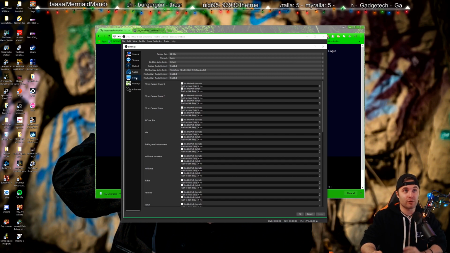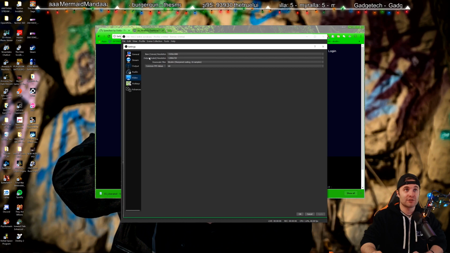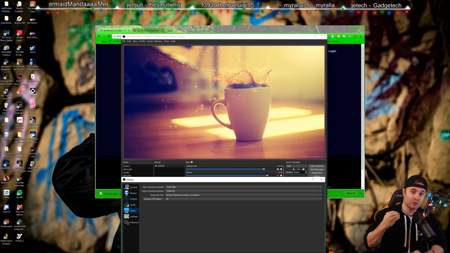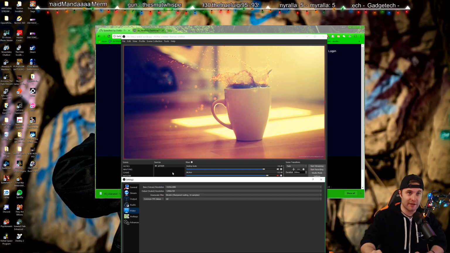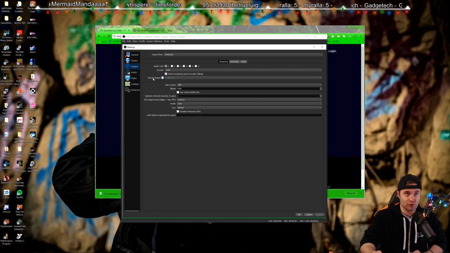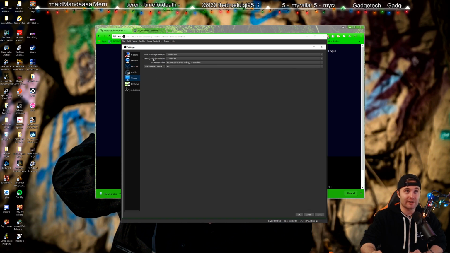The next most important thing is video, okay? So your base canvas is basically this right here. What you see on OBS is your base canvas. What matters here is the output resolution. So remember back here when I said do not check this rescale output, that's because it's already going to be scaled here, okay? So right now I have mine scaling to 720p.